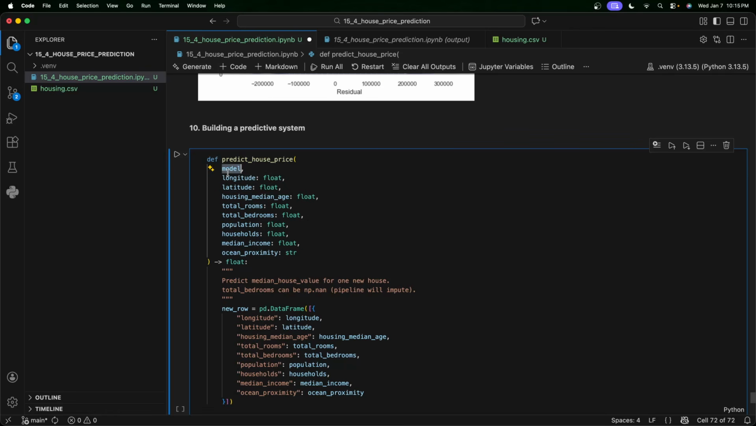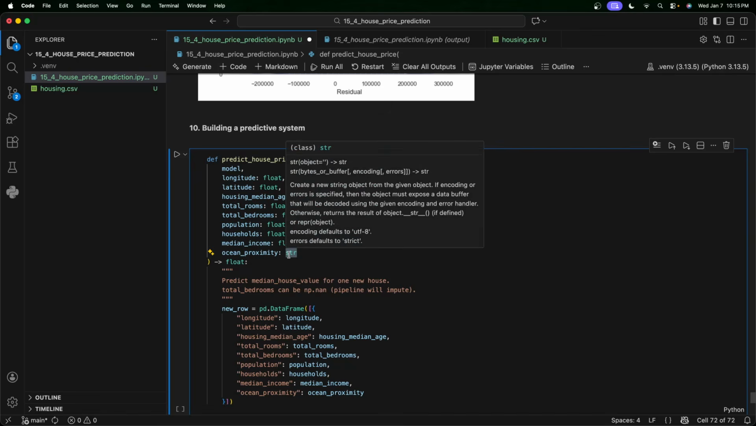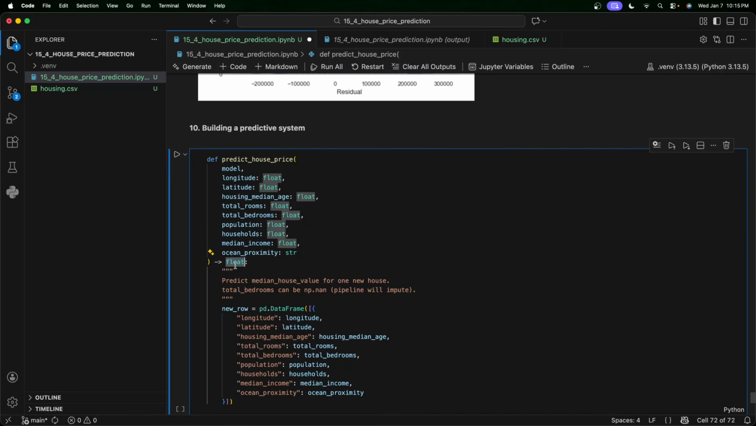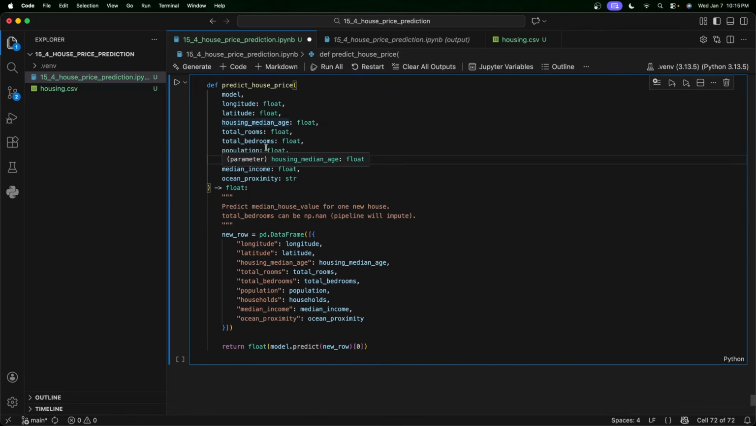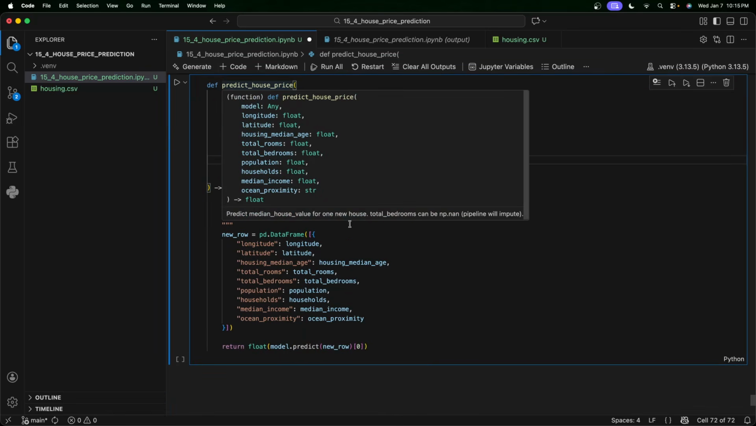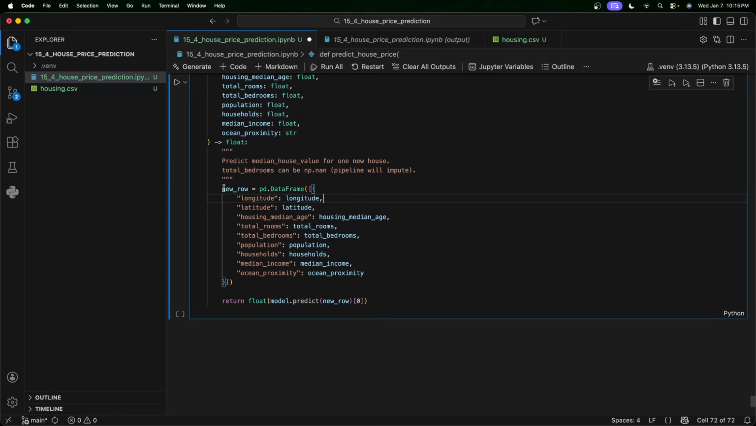Okay, so I'm giving this trained model, and the longitude, latitude, and all these input features, housing median age, total rooms, and so on, and representing what the data type is to be. This is an optional thing, not that important, but it's a good way to represent your code. So we are creating a function that takes in the trained model as well as the input features. It's going to create a data frame out of this, pass this to the trained model, get a prediction, and then return the model's prediction, the house price value.